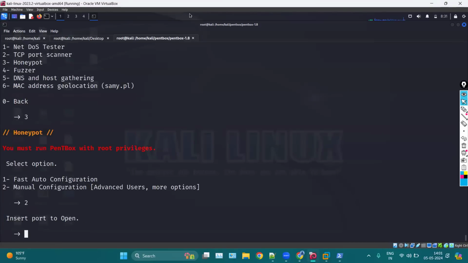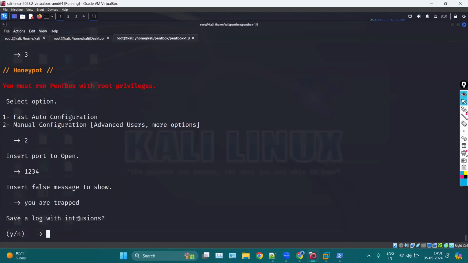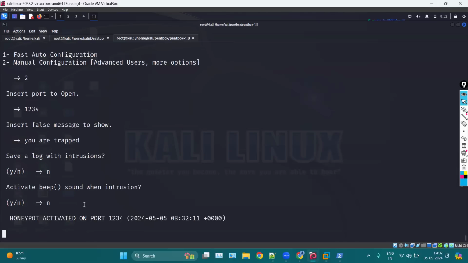Now it is asking what port to open. Let's say 1234 in my case. Now here you can also insert any false message. Let's say you are text. Enter. It asks if you want to save a log, so you can also save the logs, but right now I don't want to. You can also activate a beep sound, let's say if someone enters into your trap. So I will press no for it also. Now you can see honeypot is activated on this particular server, meaning on your Kali Linux.